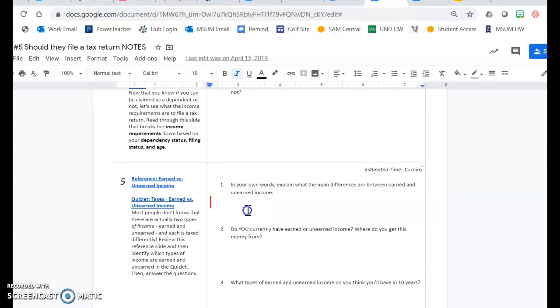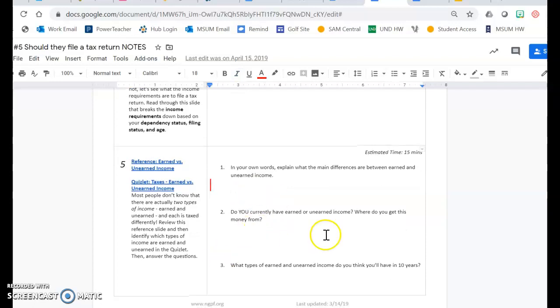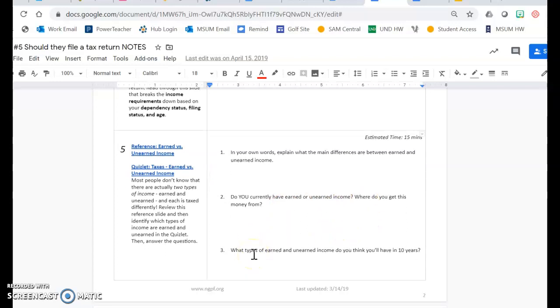Question 1 says, in your own words, explain the main differences between earned and unearned. Then I asked, do you currently have any unearned income? Where do you get this money from? And what type of earned and unearned income do you think you will have in 10 years?